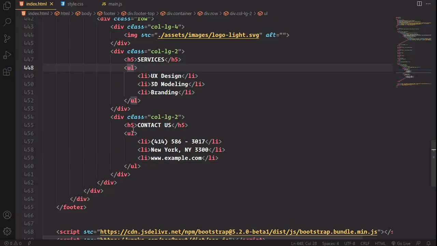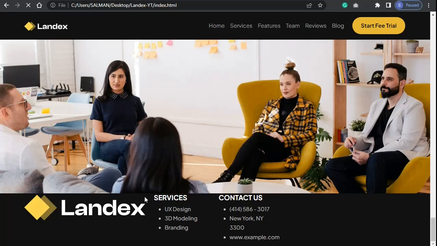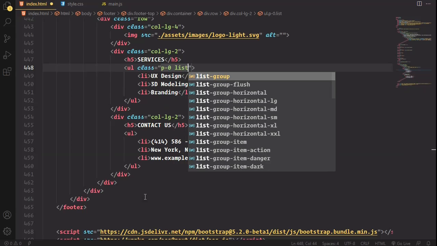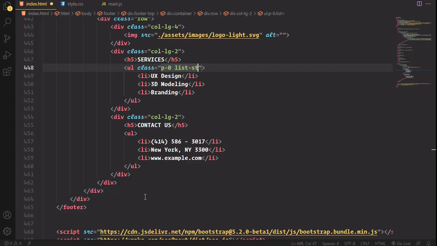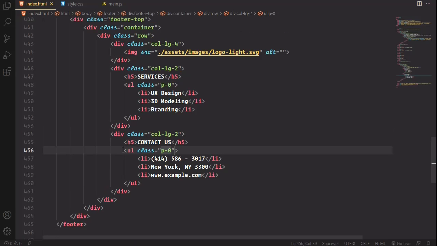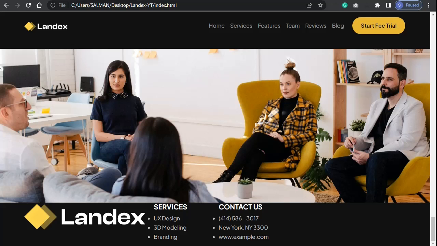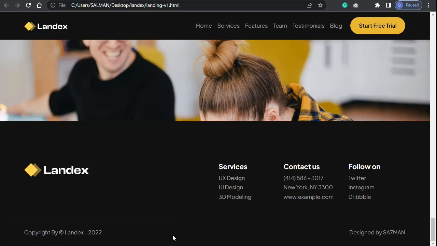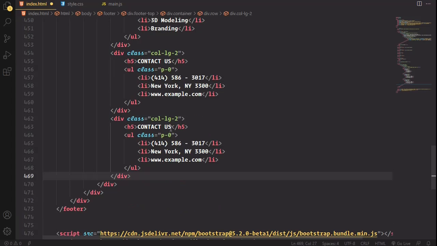Okay, so I'm gonna select this UL. I'm gonna give a padding 0, remove the padding. List style none. And I'm going to remove the padding from this one as well, padding 0. Okay, and I'm going to duplicate this. This will be follow us.